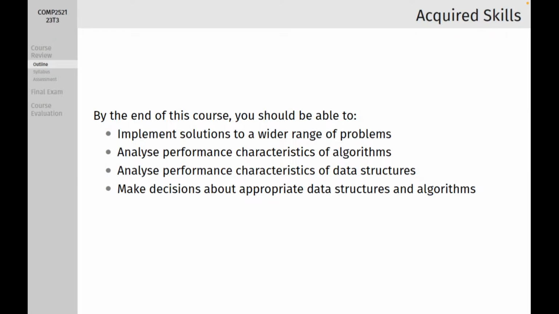And we expect you to be able to make decisions about appropriate data structures and algorithms. For example, given a problem, which of a set of data structures or algorithms is most suitable for the problem? So, for example, say you've got a problem and you can solve it using an AVL tree or a hash table. In what situations would each of these be appropriate? It depends on the problem.